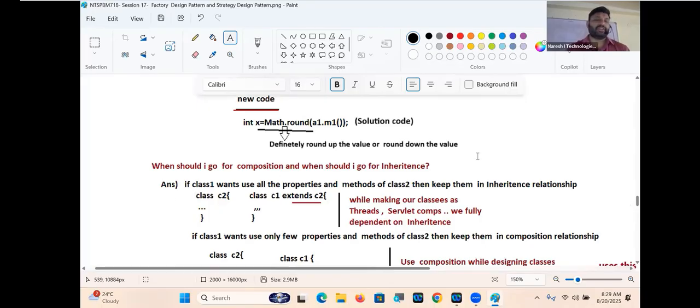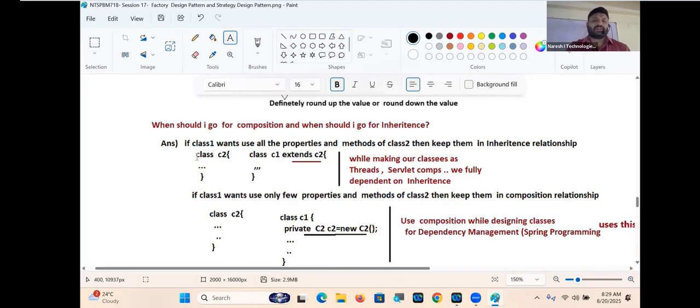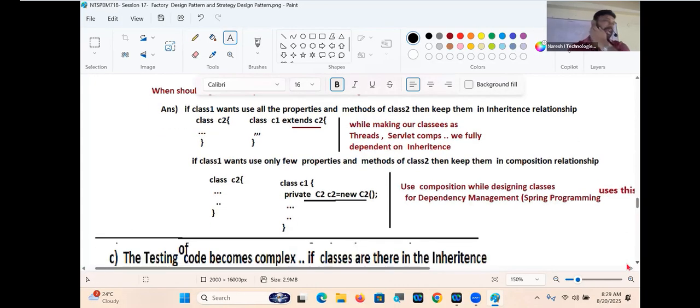When should I go for composition? When should I go for inheritance? I think we already discussed it. If class 1 wants to use everything of class 2, then go for inheritance. While making our class a thread, servlet or component, we are fully dependent on inheritance. If class 1 wants to use a few properties and methods of class 2, then keep them in a composition relationship, right? Class C2, class C1, private C2 c2 = new C2(). In C1, a C2 class object is created.